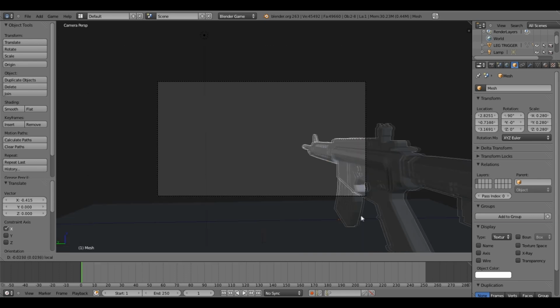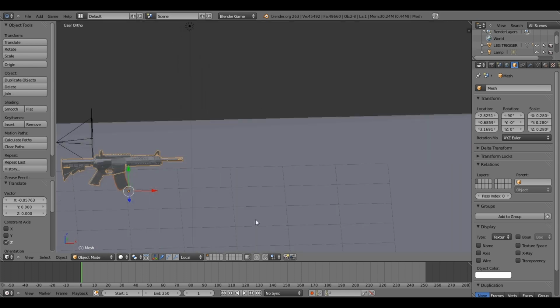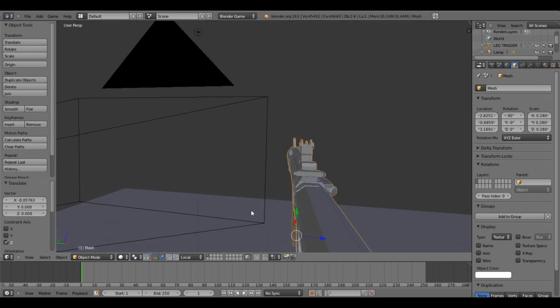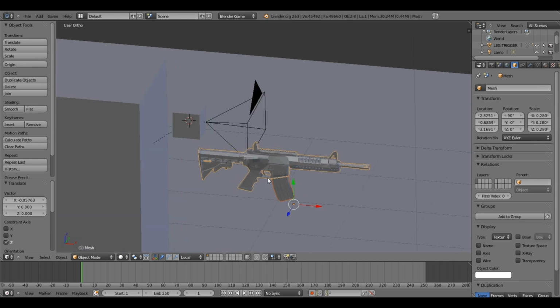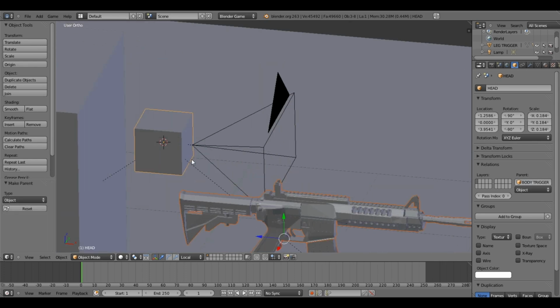So we want to position it to the camera, and that looks pretty good. Now we want our gun to be parented to the head, not the camera.